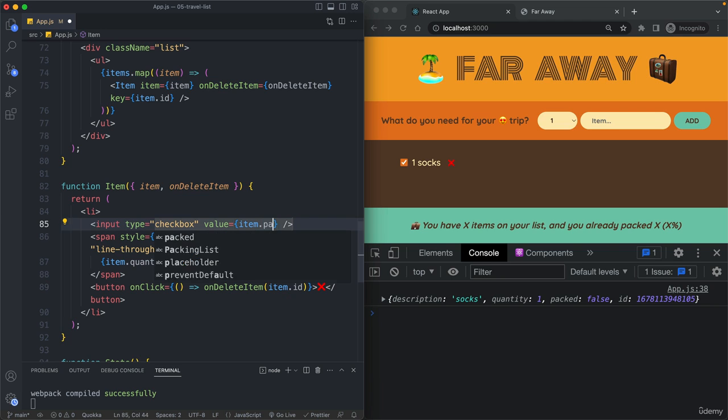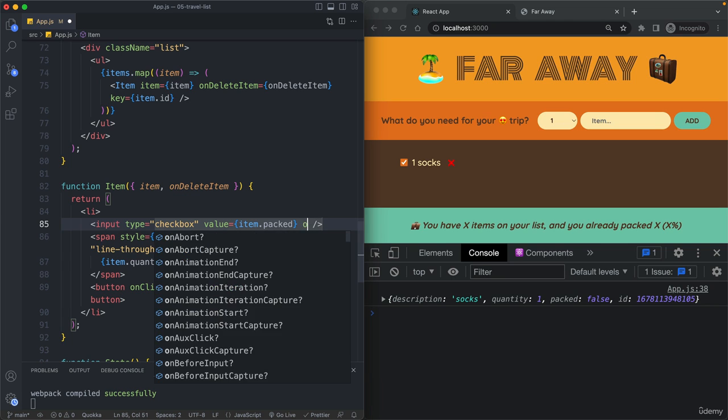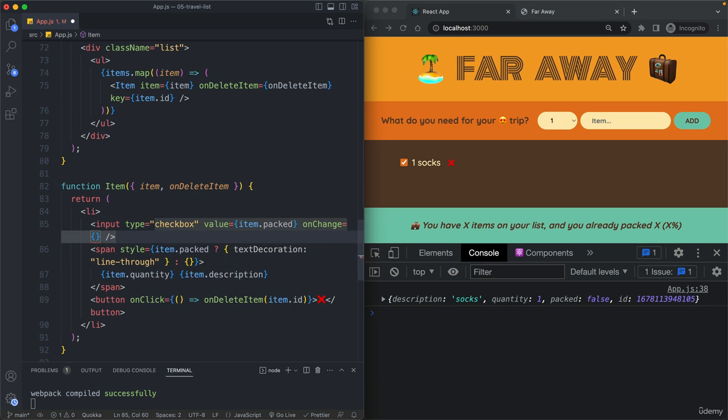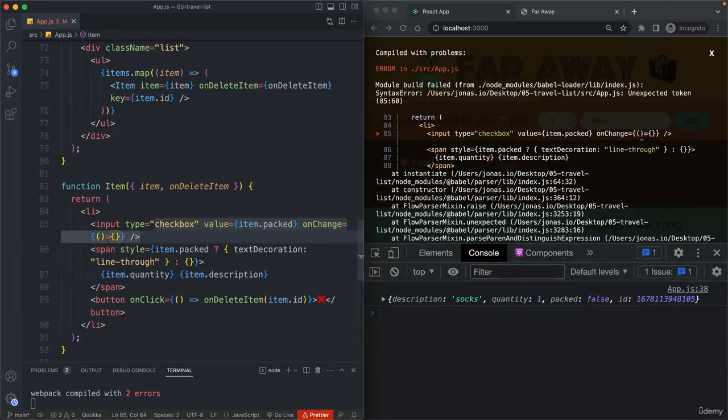And actually here it should be packed and not checked, which maybe you had already noticed. But anyway, now let's keep going here. And so now next up, we need to add onChange handler. So we need to listen for the change event, which basically happens each time that we click here on the checkbox. Now here, for now, let's actually specify just an empty function. So a function that doesn't do anything.